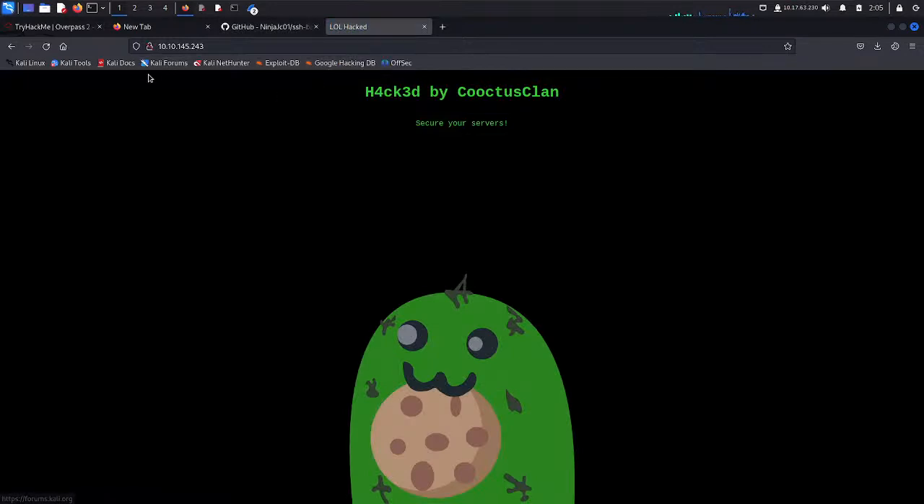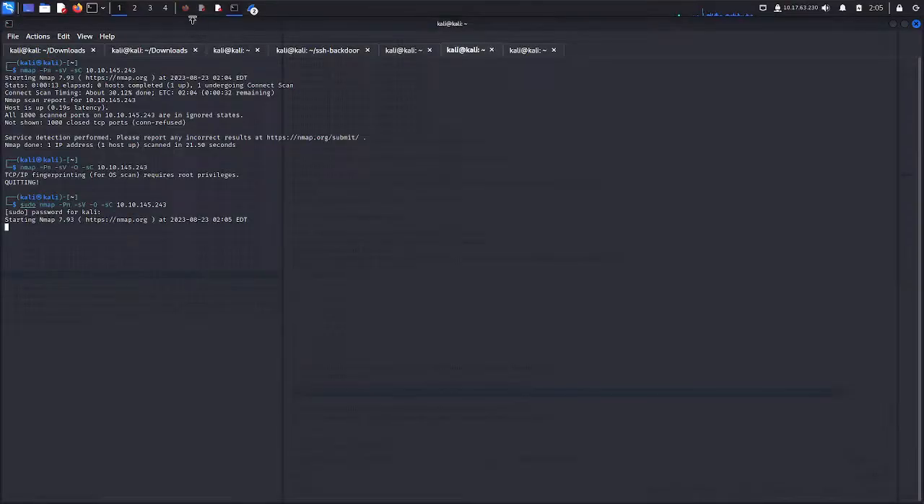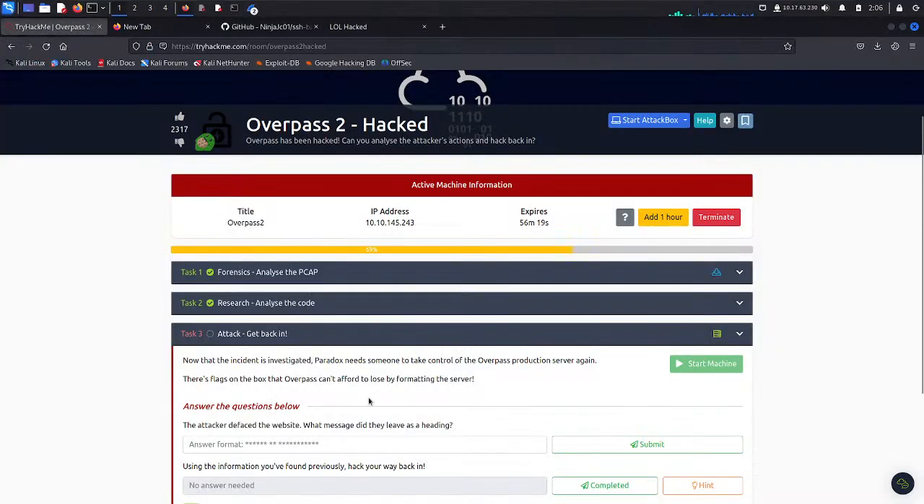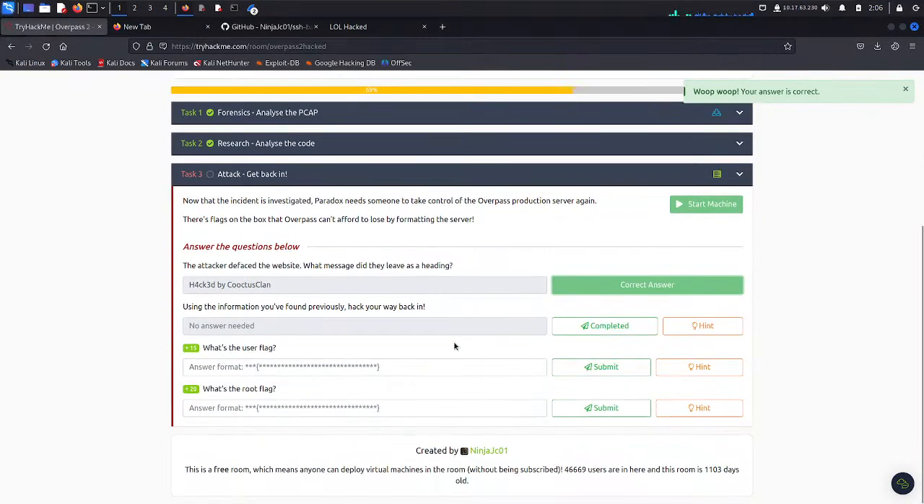So right now the machine is loaded, and see, we can see that on the main page itself it's showing "Hacked by Cooctus Clan." Sorry if I pronounced it wrong. So let's check whether it is correct or not. Okay, this is the answer.